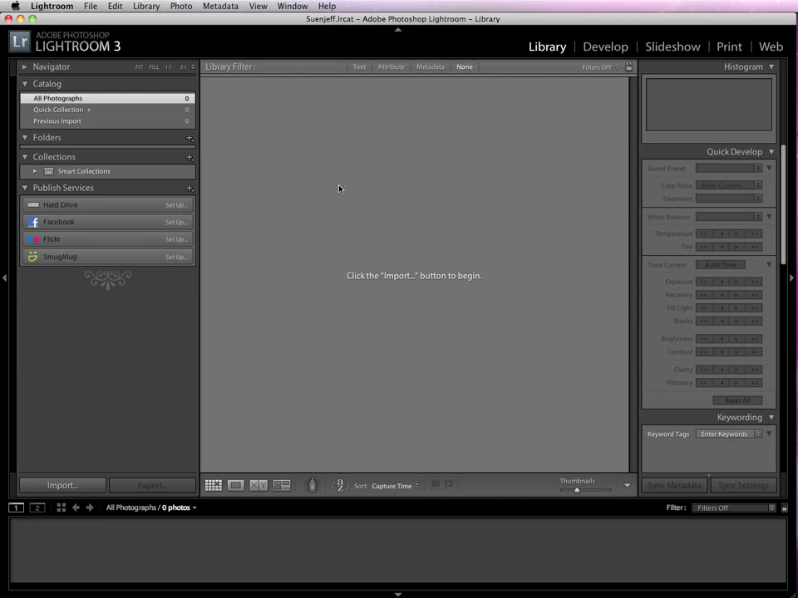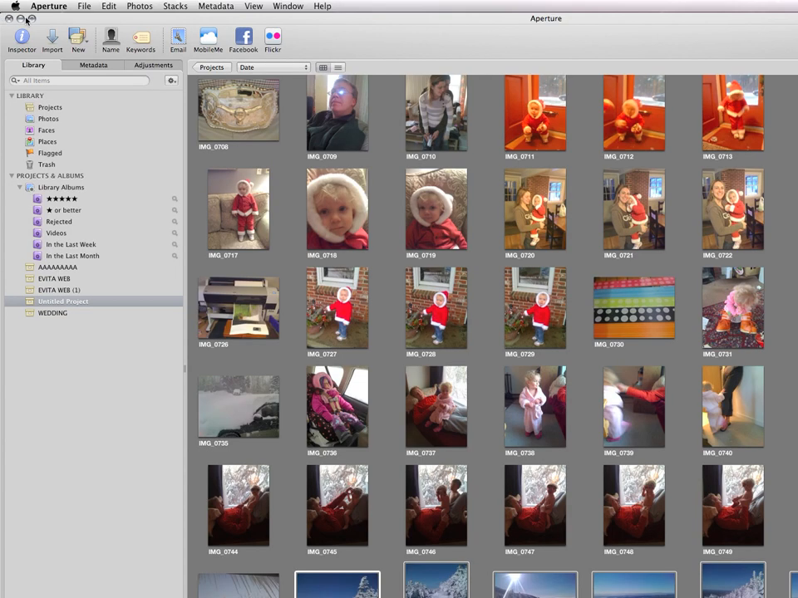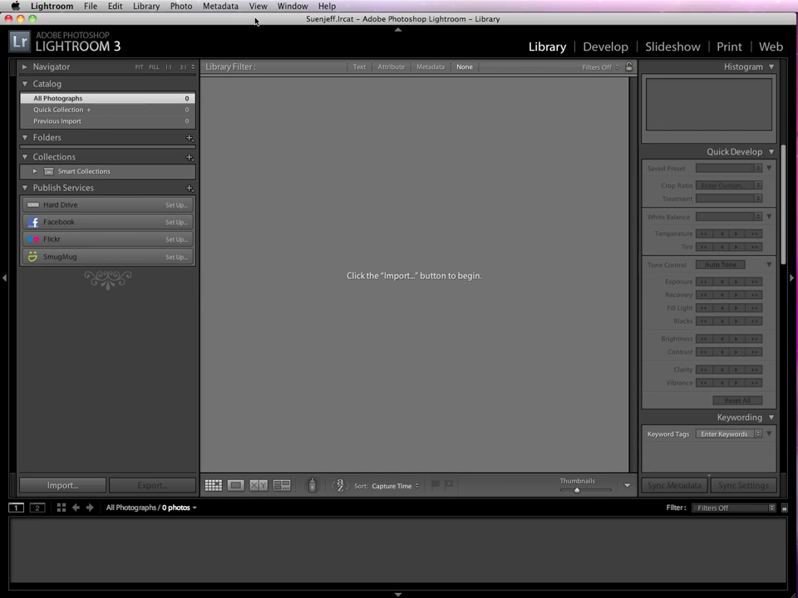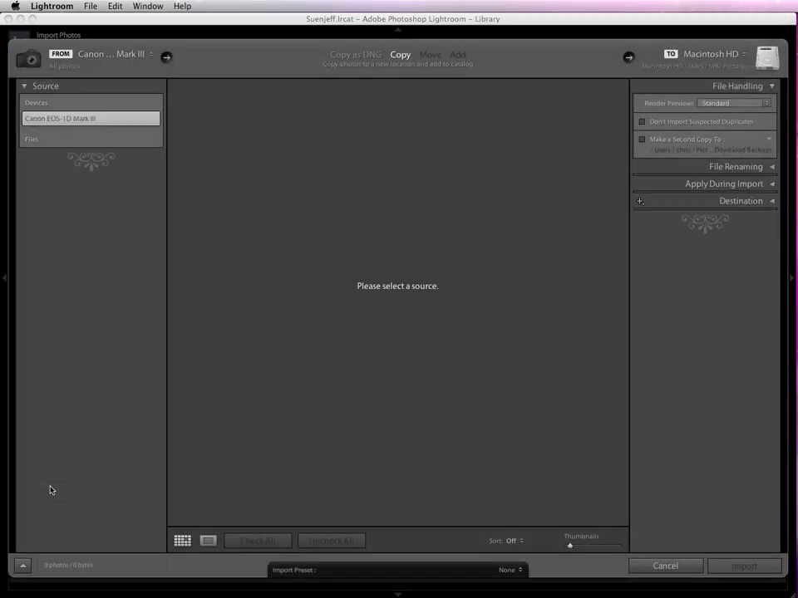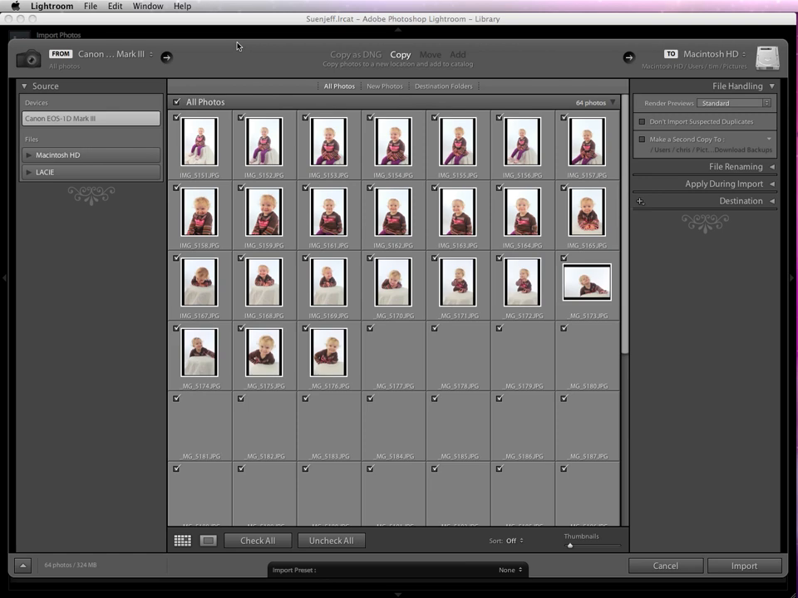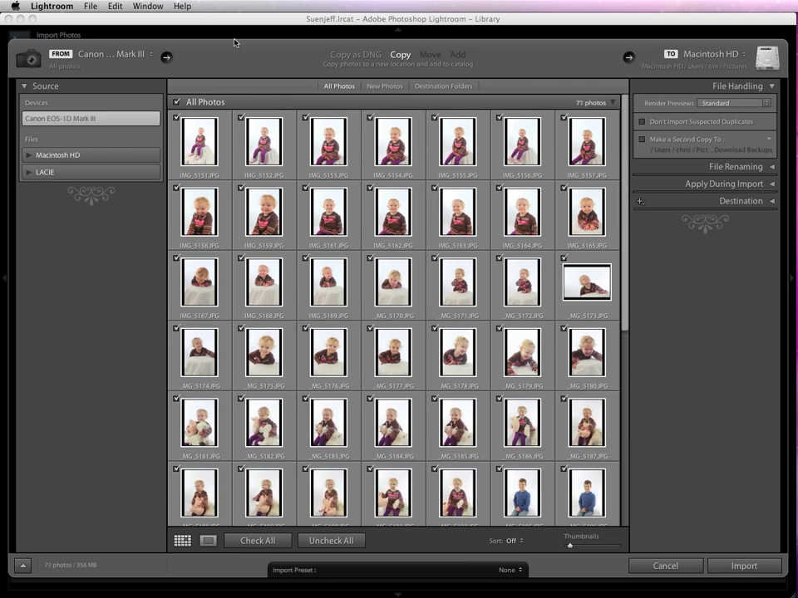Okay, so we're in the library module of Lightroom, and on the bottom left, we're going to hit the import button. I'm also going to turn my camera on, which happens to be plugged into my computer. And Aperture is going to open because we also work with Aperture, but not for this video. And I'm going to hit import. So the meat and potatoes of this video is all about this window here. This is the import dialog box. This is for Lightroom 3. It's a little bit of an upgrade from Lightroom 2.